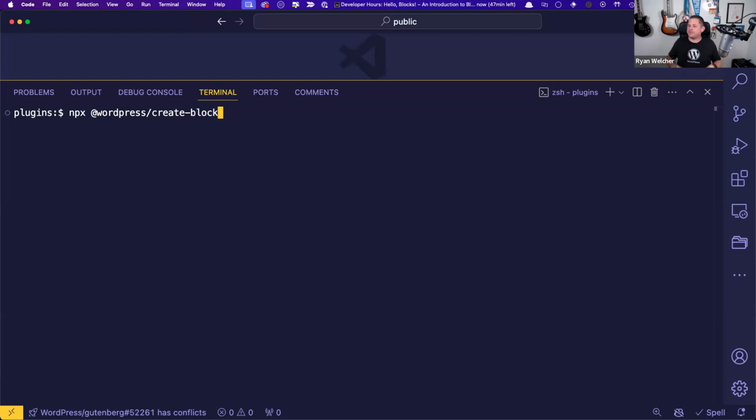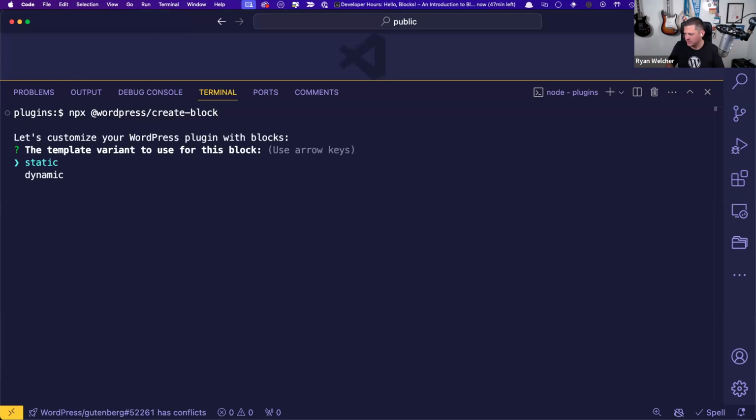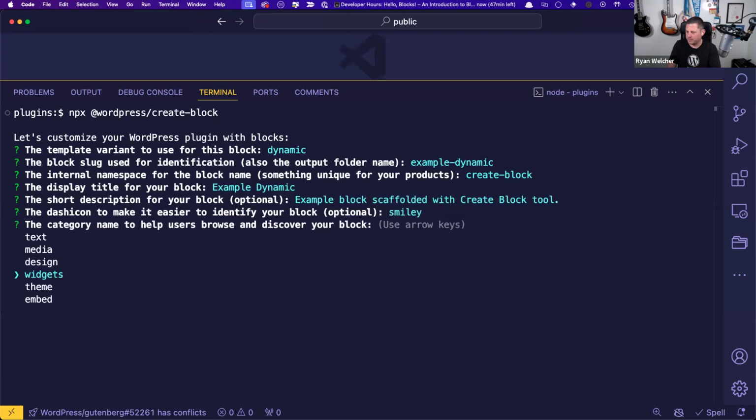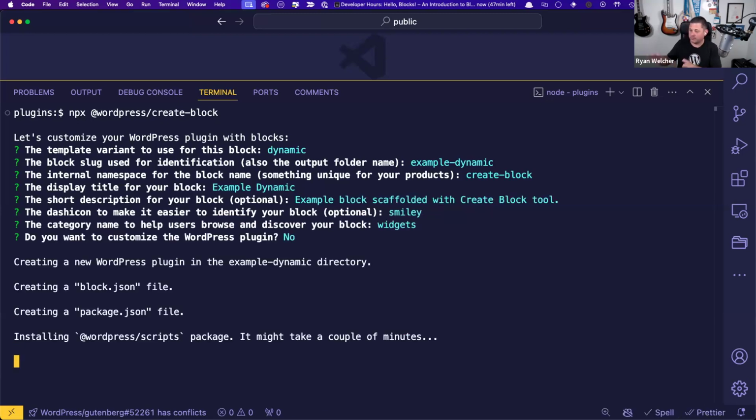So the create block package runs in two modes. The first mode is called the interactive mode, which I'm going to demo here. When I start running this, it's going to ask me a series of questions. I can define the type of block that I want to create. I can pick my slug. And it will provide a whole lot of defaults that I can either accept or not accept. So I'm just going to step through, but basically it allows you to pick a lot of options for the plugin and block that you'll be building. And then that's going to run in the background.